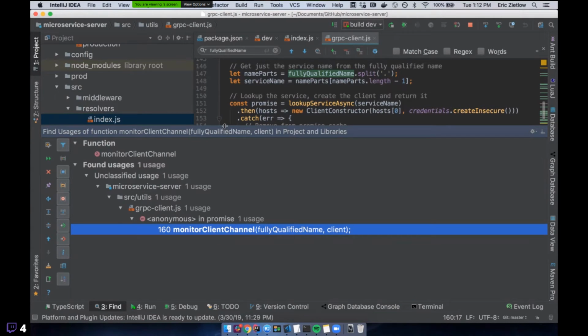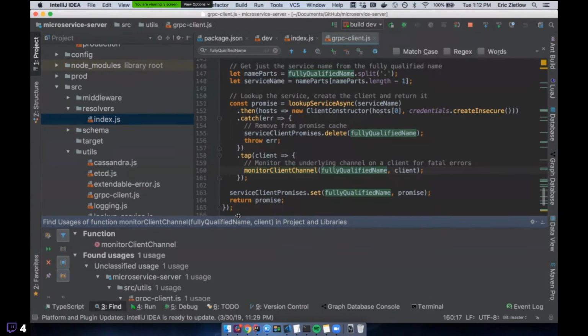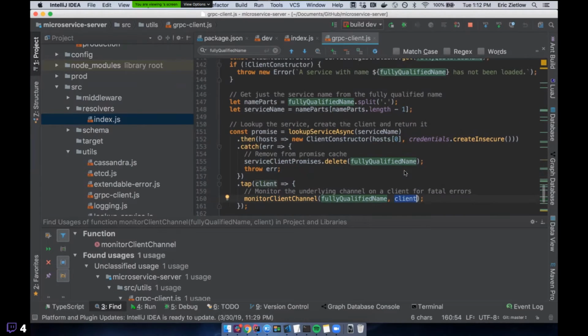So we're basically sitting on, wait a second. So it's not called, or it's only called there. Right, there's one occurrence of it, and then client. What would client be that we're passing in? Let's try to find that out.